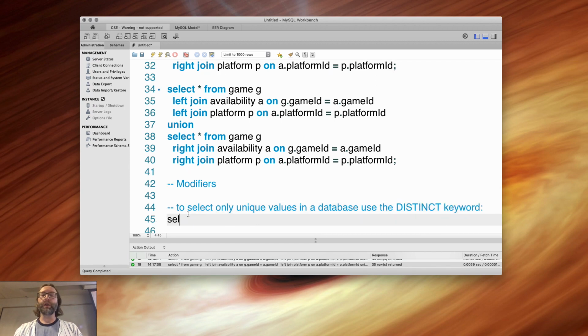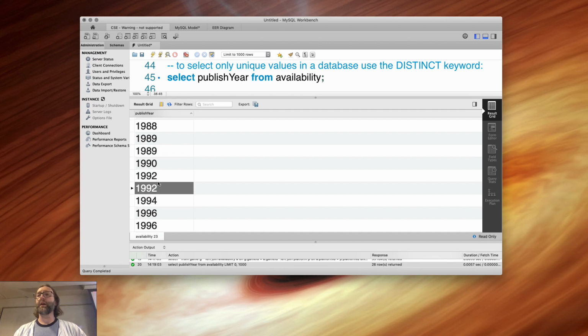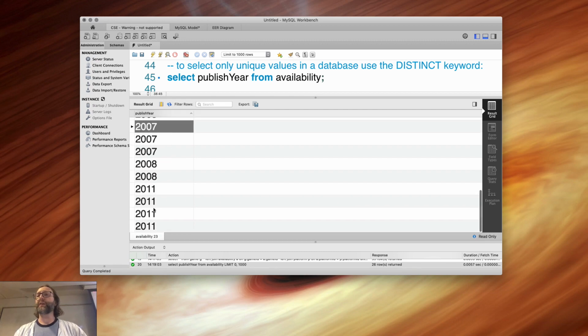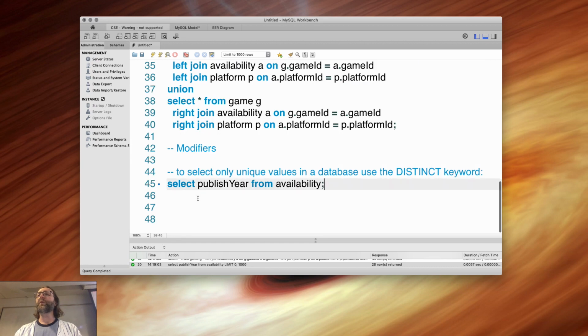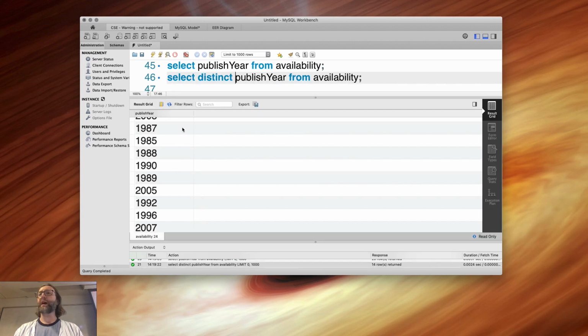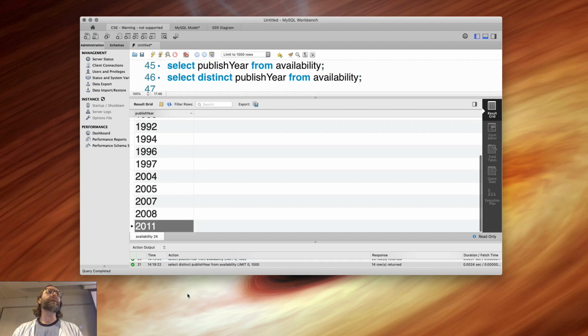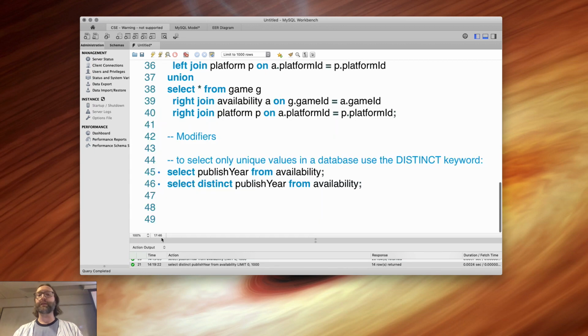So, for example, select publish year from availability. When I do that, I get duplicates. 1980. Well, let's see. I get two 1989s. I got two 1992s, several 2007s, several 2011s, etc. What if I only wanted the unique values of that column? I can place a distinct in front of it. And when I do that, sorry, I need to sort it. There we go. There's only one record for 2011 now. So it gets rid of duplicates using distinct.